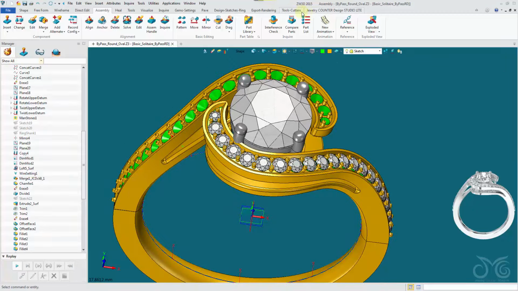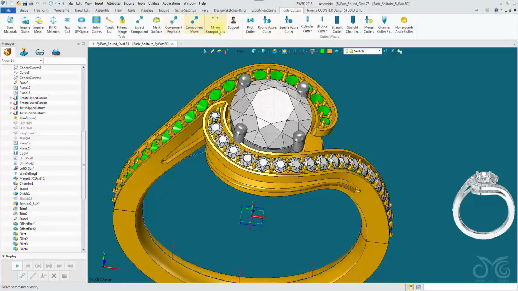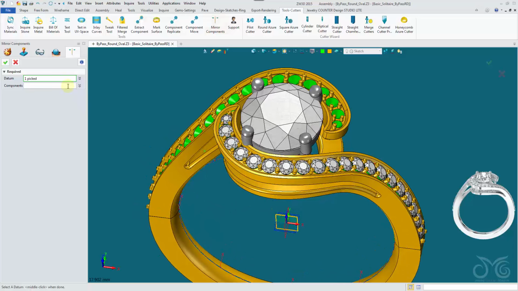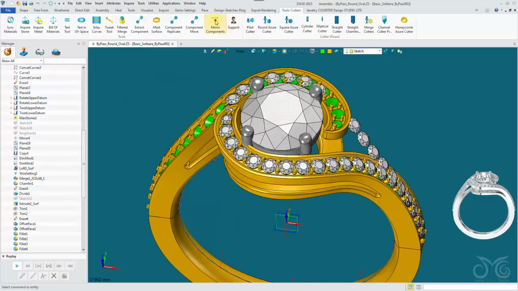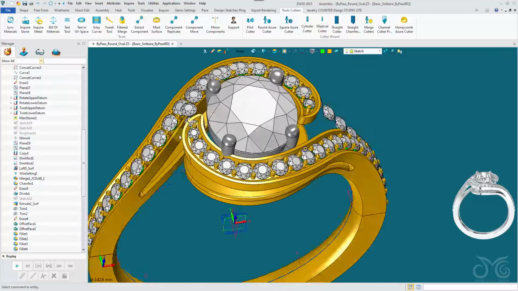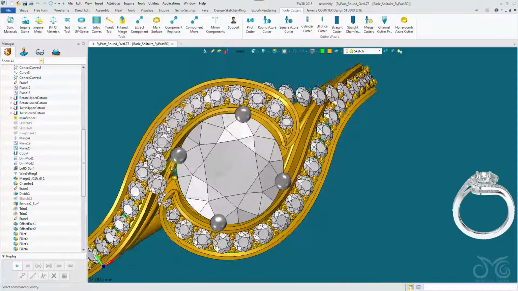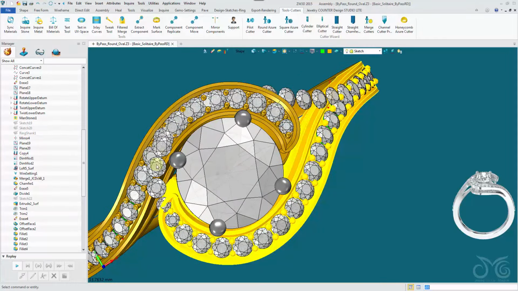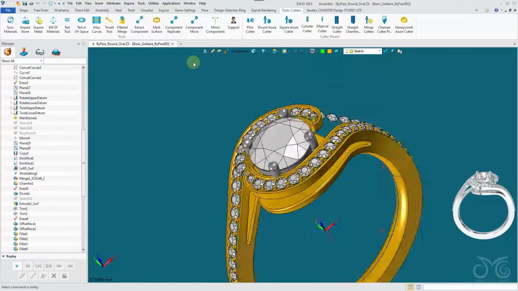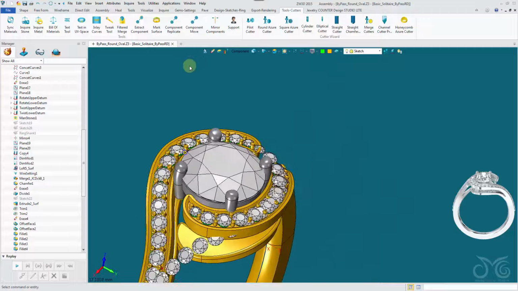But just to show you a different method, we can come in with our mirror components JCD tool, pick the datum, and we can do a double mirror to get the result we want. Mirror once, mirror components. We've done a double mirror there. To get our gemstones in, obviously we need to delete this group of gemstones.